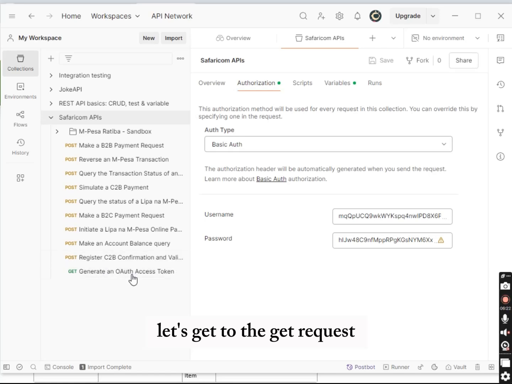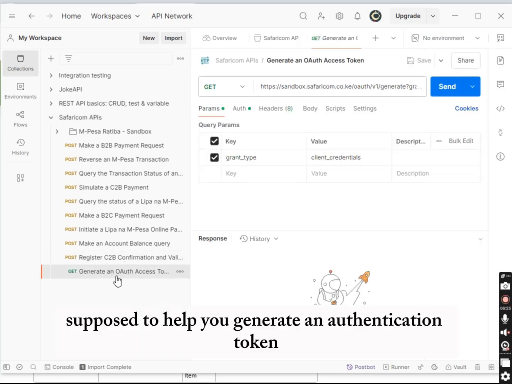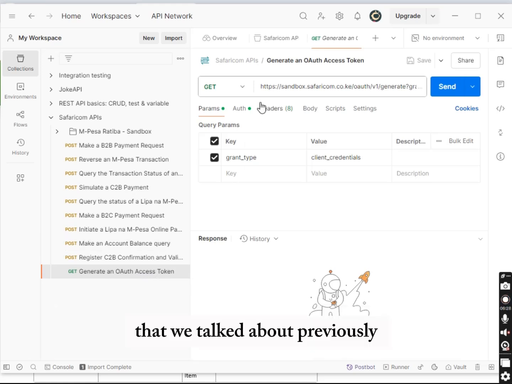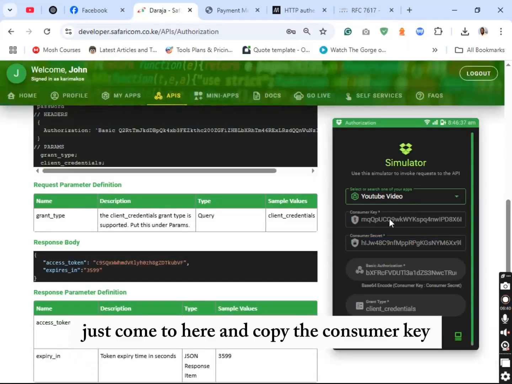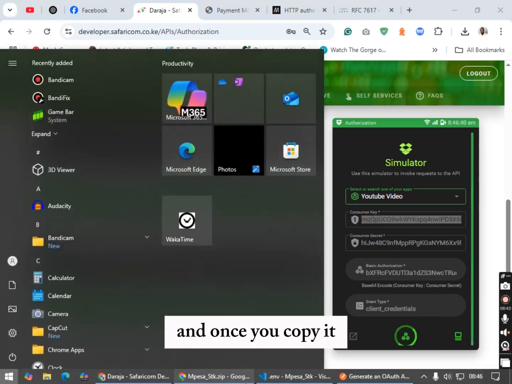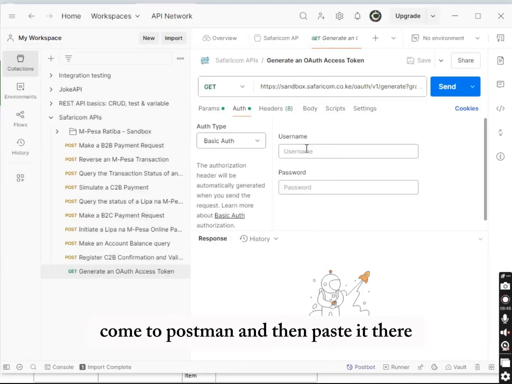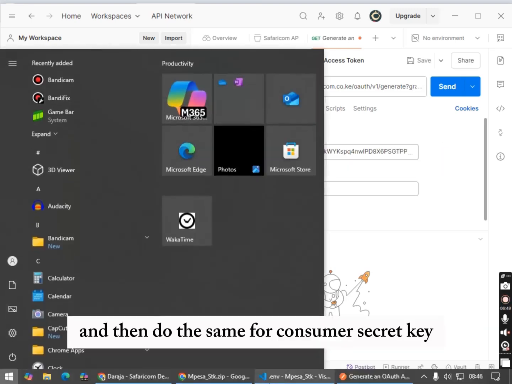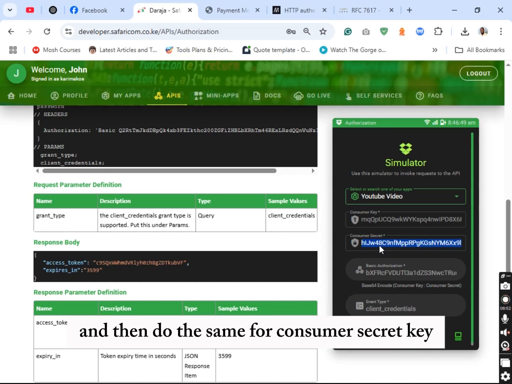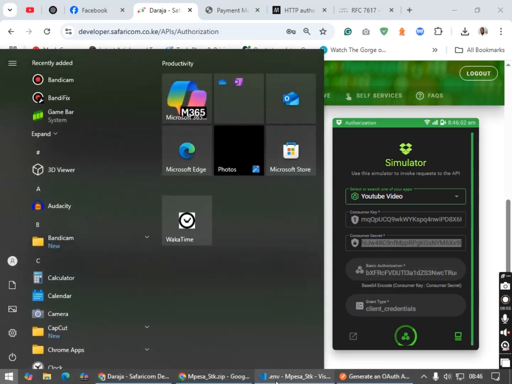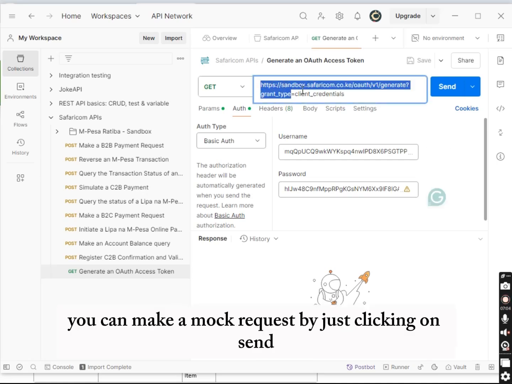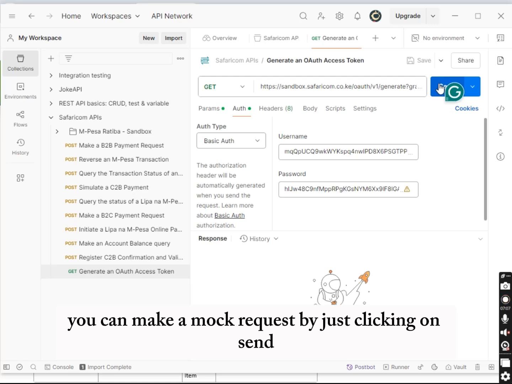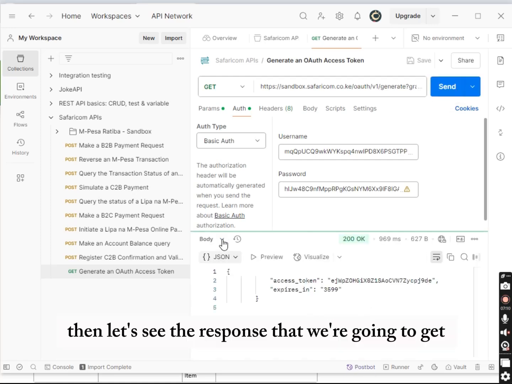Let's get to the GET request, which helps you generate the authentication token that we talked about previously. Just come here and copy the consumer key, and once you copy it, come to Postman and paste it there, and then do the same for the consumer secret key. Once that's done, you can save it, and make a mock request by clicking on send, and let's see the response that you're going to get.